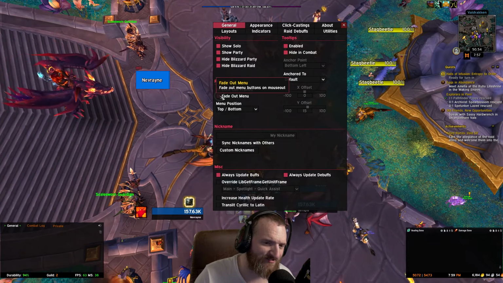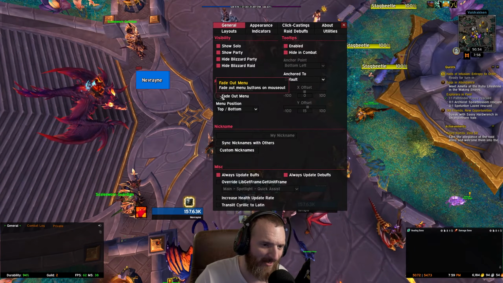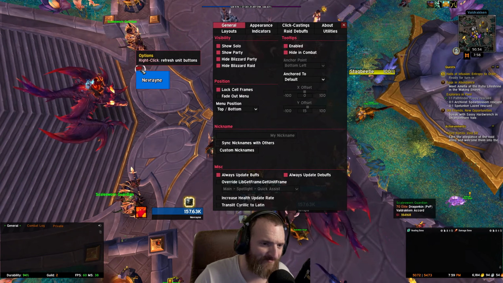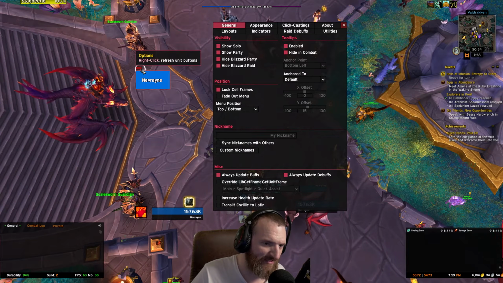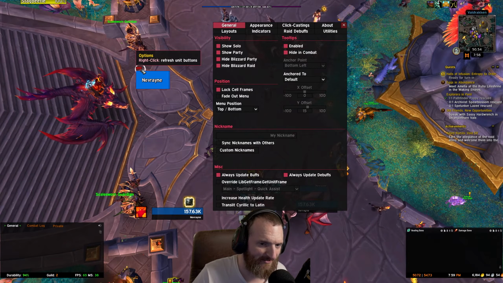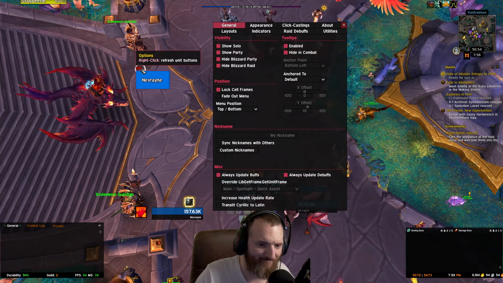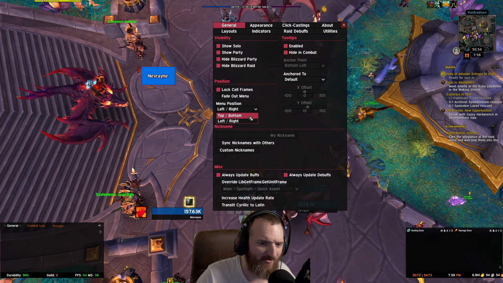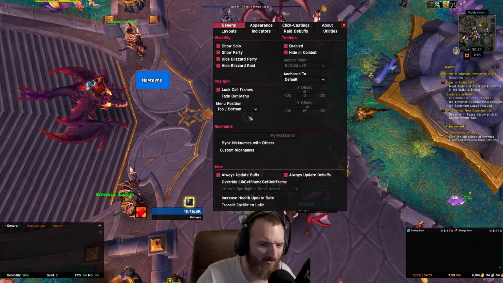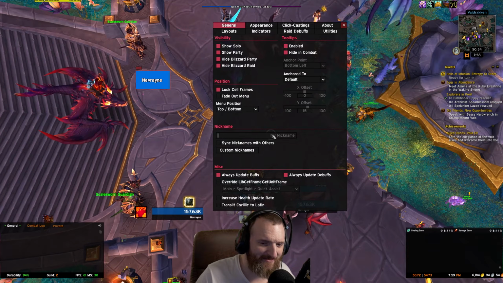Now, I keep it. I don't fade it out, but I get that some people would accidentally click the configuration thing by accident. I can see how you could do that. We also have the menu position, so we can put it on the left, we can put it on the top. They don't matter.